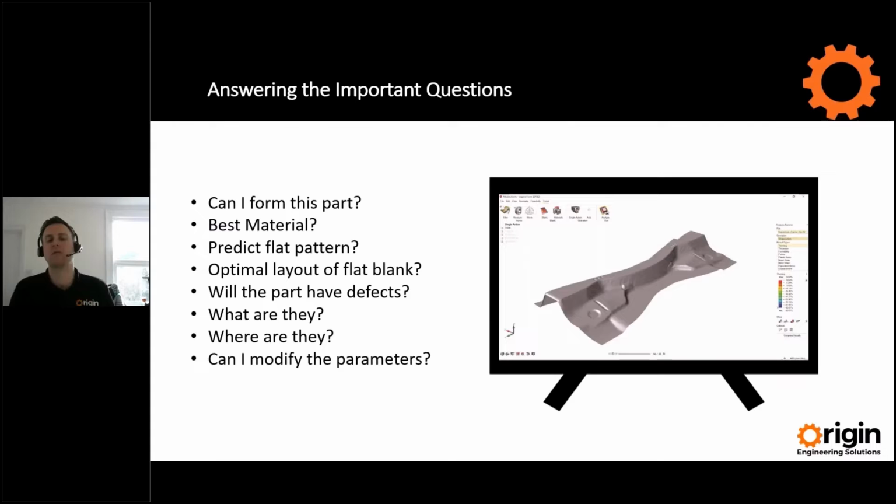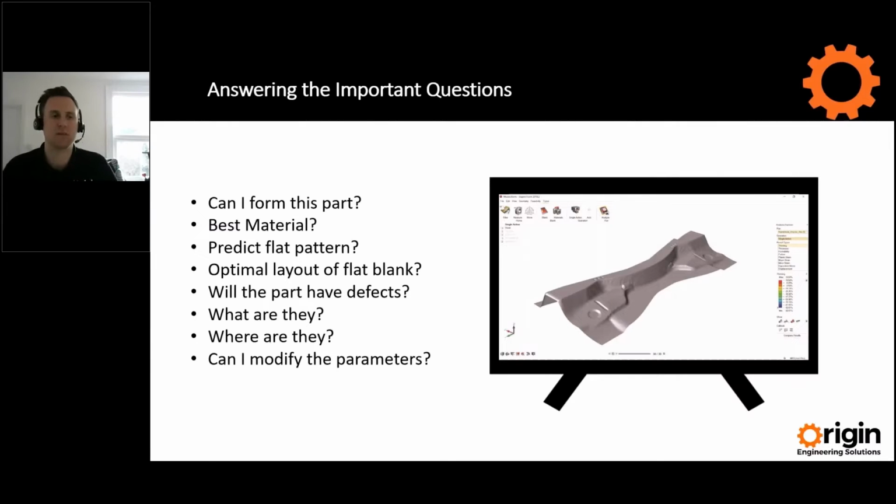And how am I accounting for springback? And how can I amend my method to minimize any defects? So with that, I'll pass over to Tim, who will give you a live demonstration.